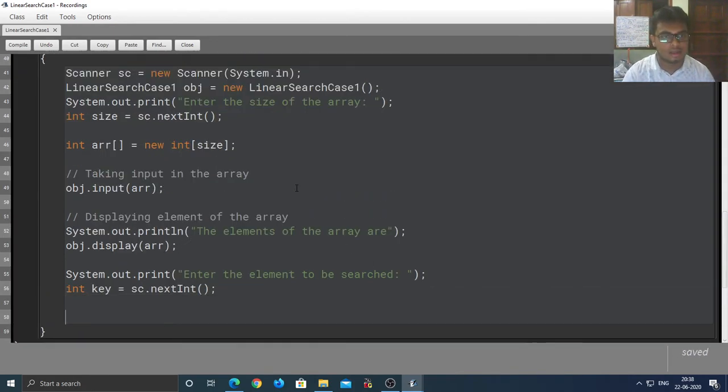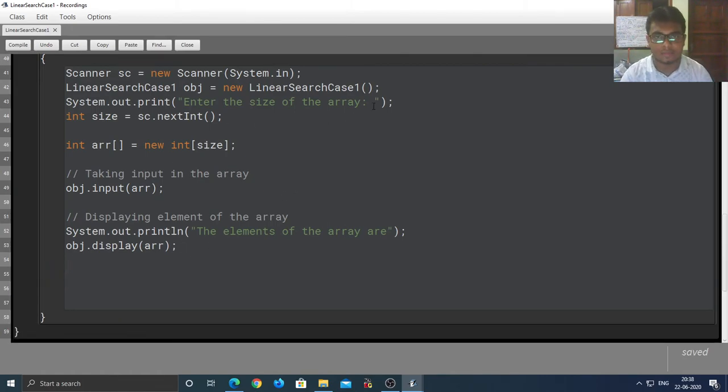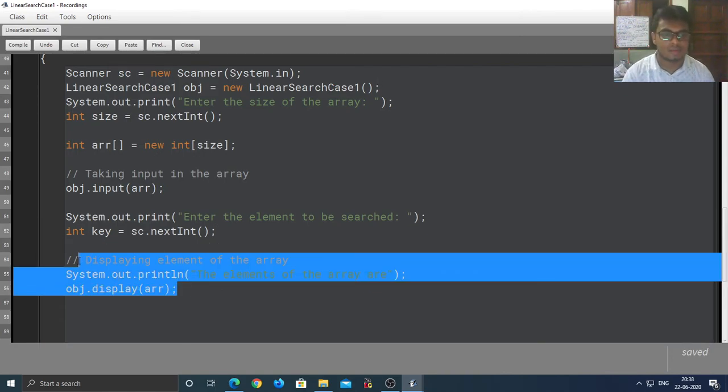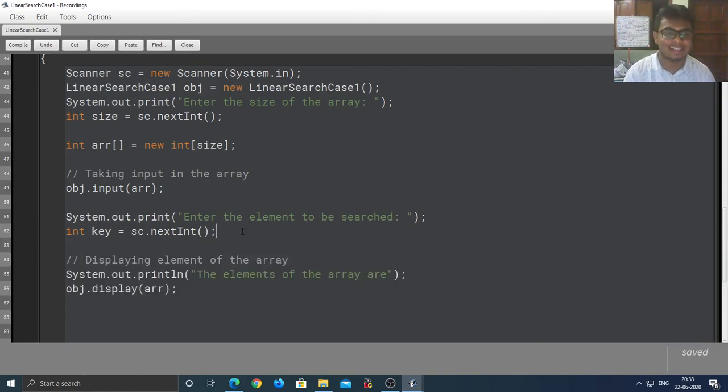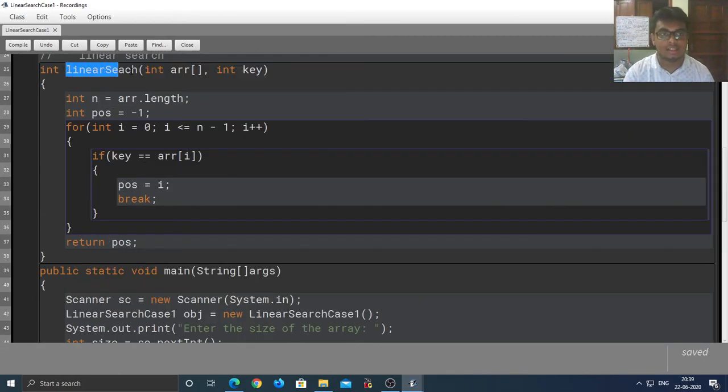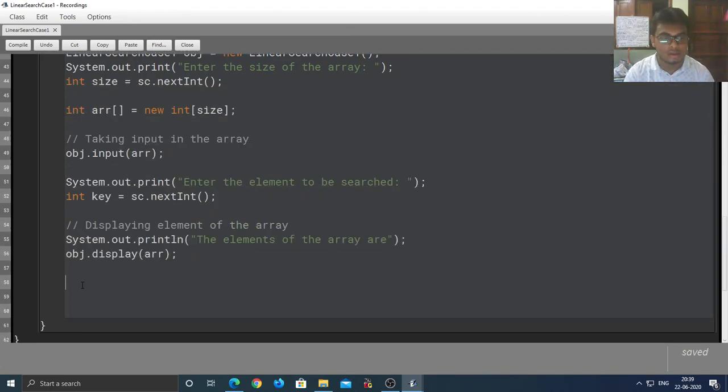All right, and I guess this should have been done earlier, just right after taking input in the array, because it doesn't make much sense to display the array and then search for an element, right? So I'm going to first take the key element, the element to be searched, as input. Then I'm going to display all elements of the array, and then I'm going to search for that element. And because the linear search function returns a position, I have to hold that position in a variable. So I'm going to do that.